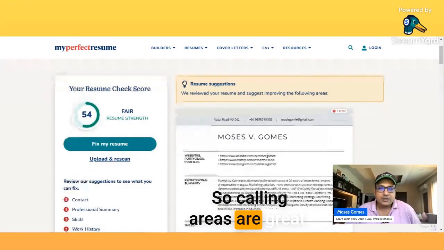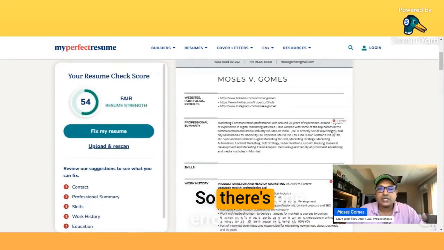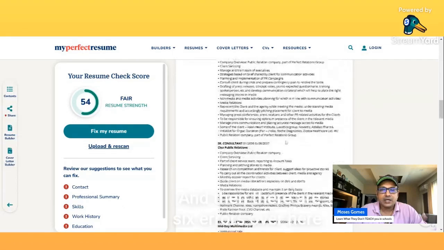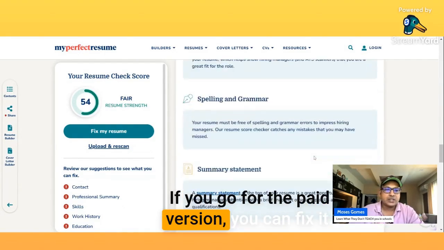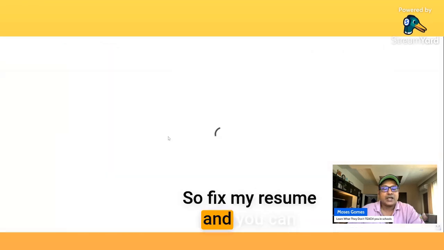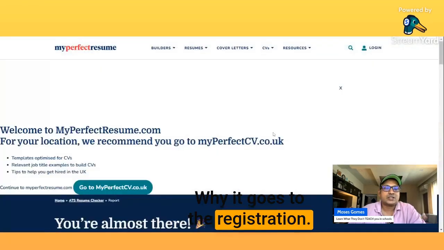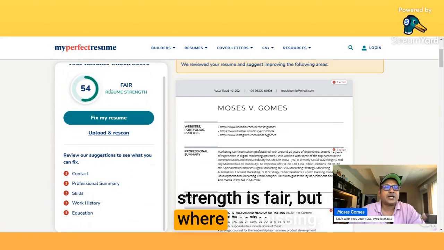So I'm just at 54%. Oh my god, I won't get selected. There is one error over here, there are 32 errors in work history, and then there are 6 errors over here. If you go for the paid version, they will fix it for you. That's the best part. So fix it and you can download. See, it goes to registration. It is giving my score. Resume strength is fair, but I'm missing some things.